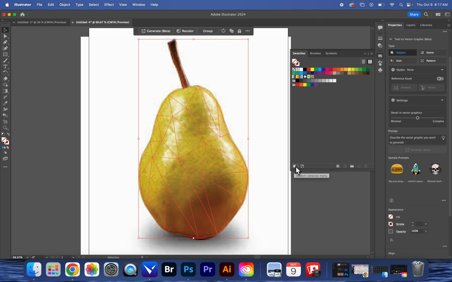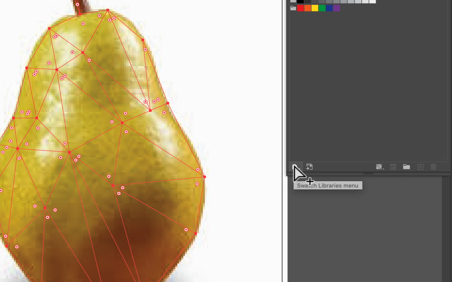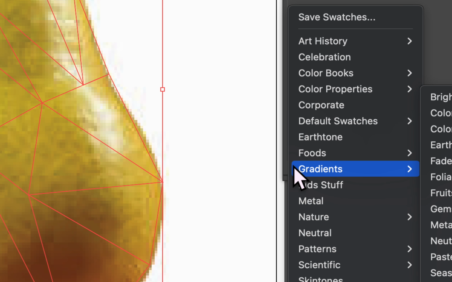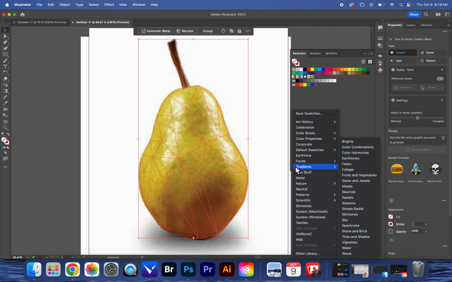And then you can go back to the swatch library, which is right down here. It's this icon. It looks like these little books. And then if you scroll over for a minute, it'll say swatch library. And then it's going to give you all these options. Now, you're welcome to explore these and just kind of see what they have to offer.